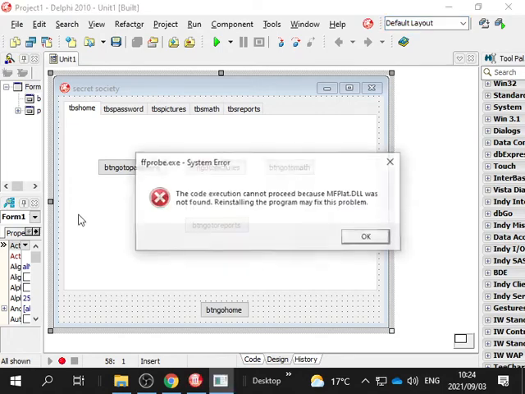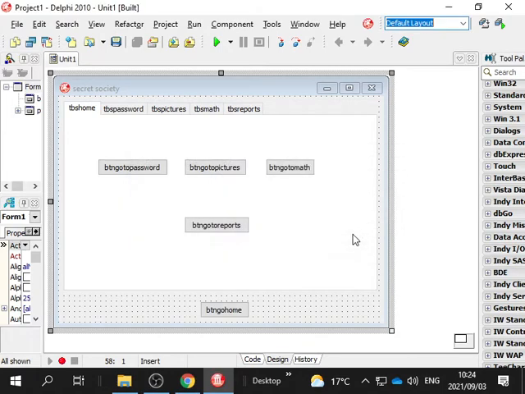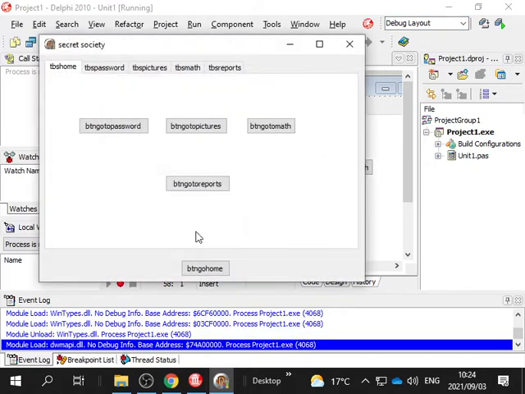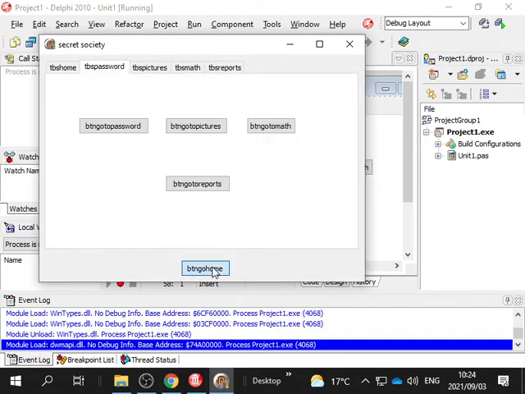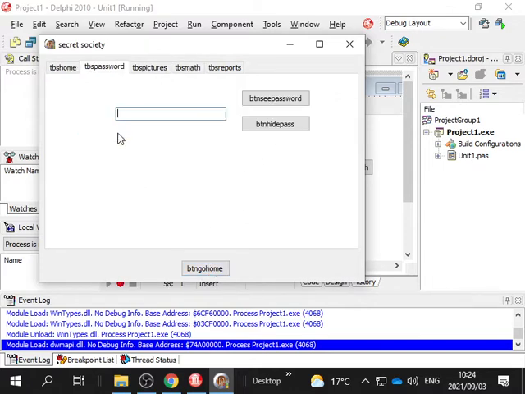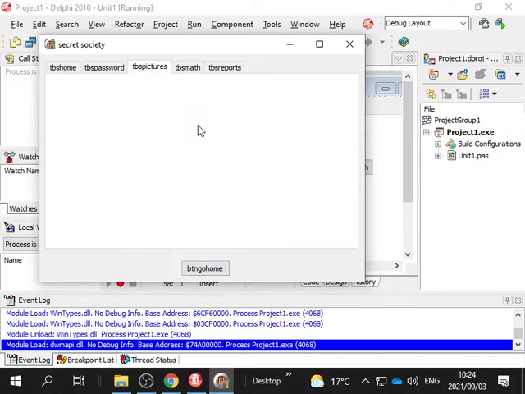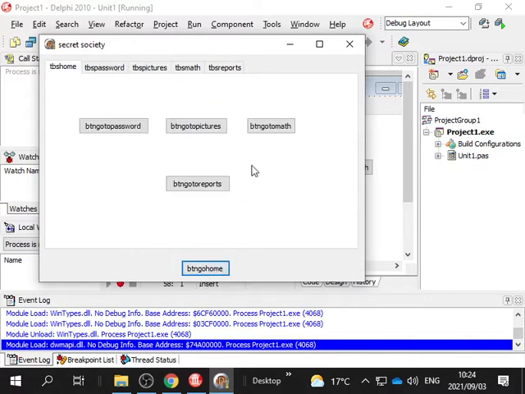Right, I'm going to run the program now, and we're going to see where we go. We go to all these different tab sheets, and these are all the go to password. We're going to do a password. We're going to go to pictures, where we're going to choose a picture.